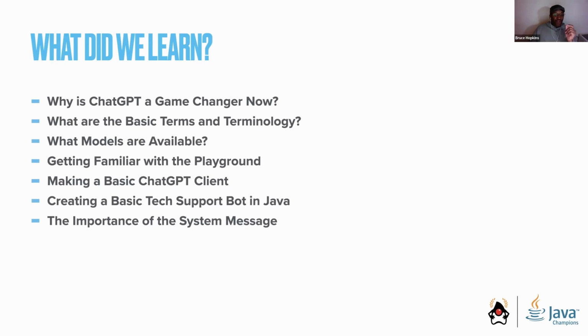Last of all, we created a basic tech support bot in Java. All the source code is in the GitHub link that was provided earlier, and it's going to be resent. All the source code, how to access Discord in 100% Java. It's a simple class that allows you to do all of the Discord management and then working with OpenAI to do all of the questions and the answers.